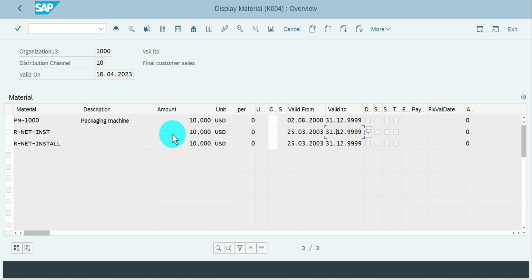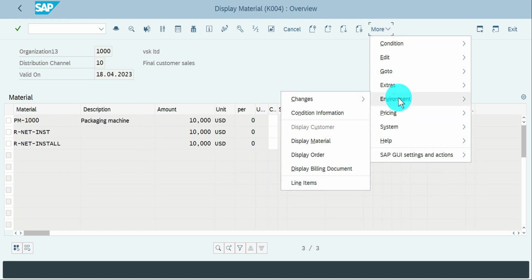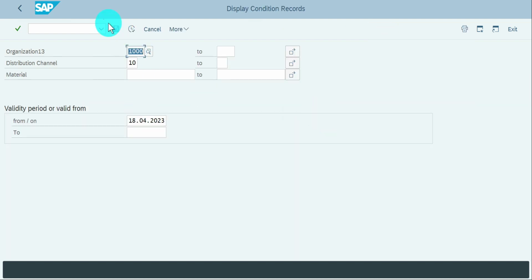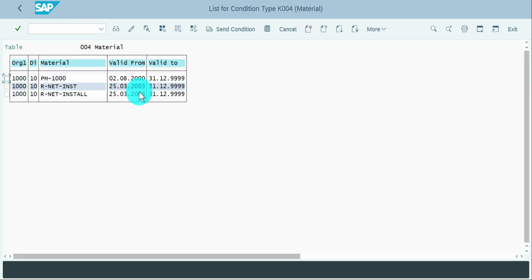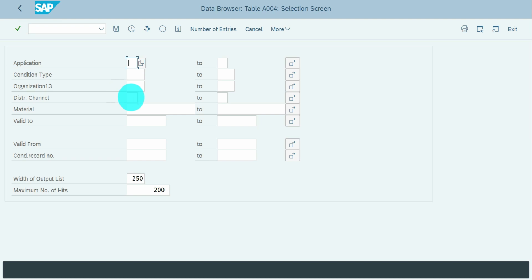Okay, and now we need to understand where to find a table for this. One of the ways is to go here, more, environment, condition information. It shows on the input screen again, just execute it, it will display all the records, and this is the table name 004. Normally you have to use an A before that 004. So go here, A004, enter. So this is the table.